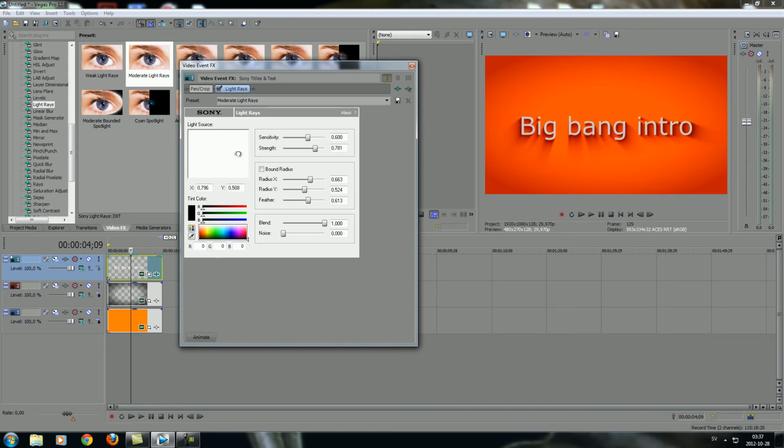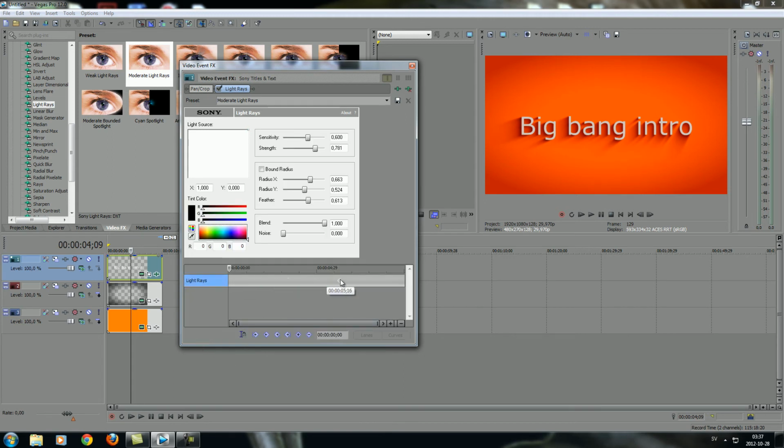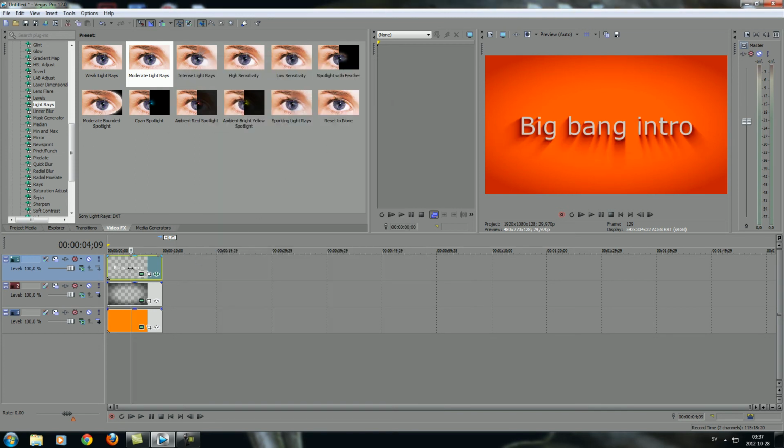And I'm going to change the light source here up in the right and go to animate and drag, and double click on the timeline so I get a second keyframe. Activate it and drag to the other side. As you can see, the light rays will now follow, pretty nice. So, for example, play. As you can see, it looks good.